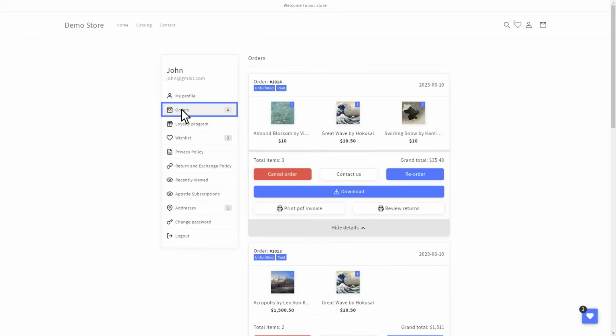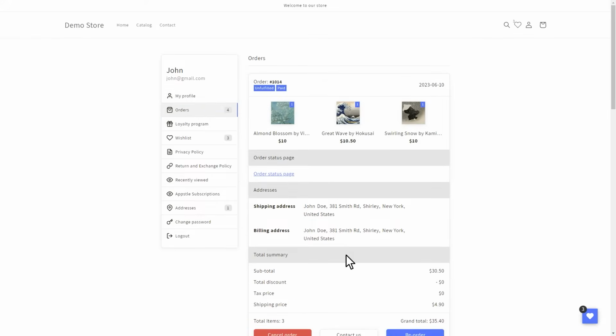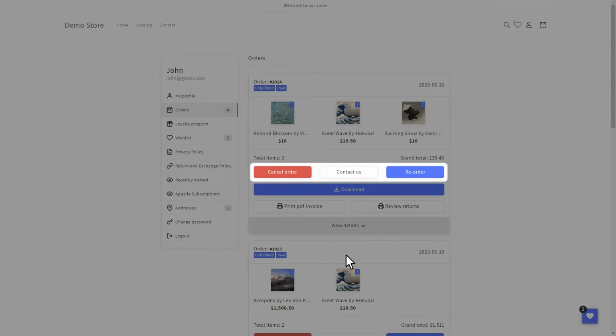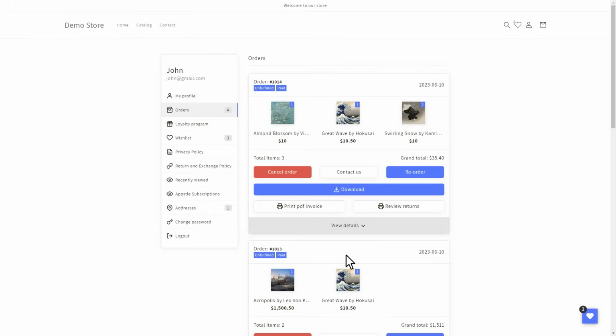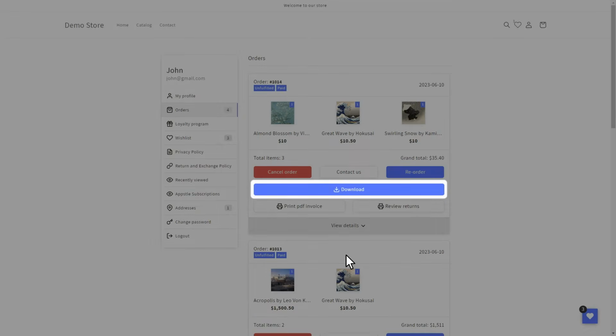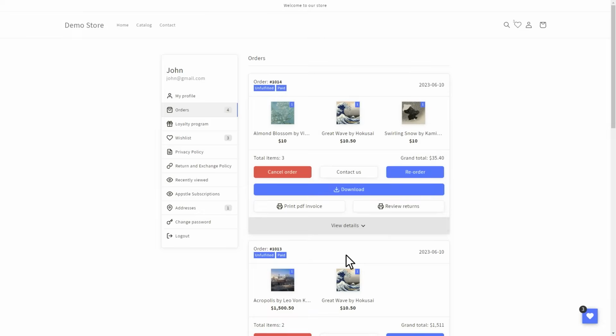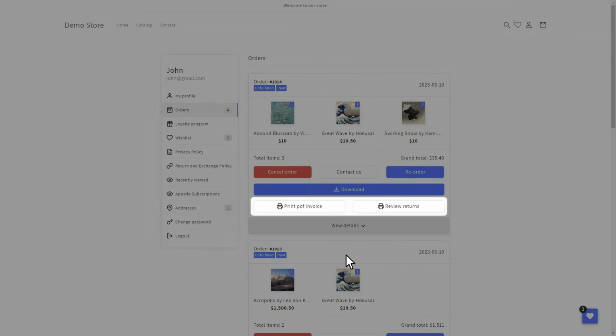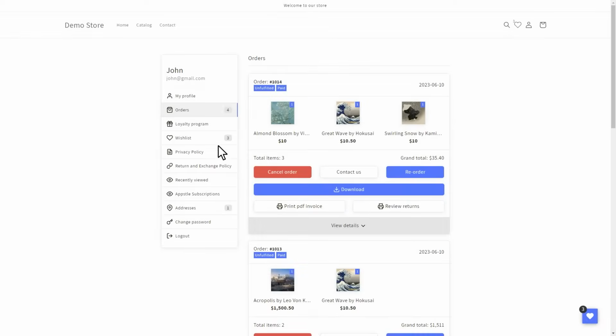The order history section has been enhanced to provide more functionality. Customers will find buttons like cancel order, contact us, and reorder, as well as integration partners' features such as digital downloads, invoice printing, order tracking, and more. For example, the download button you see here is an integration with the Sky Pilot app, and these buttons represent an integration with the Order Printer app.